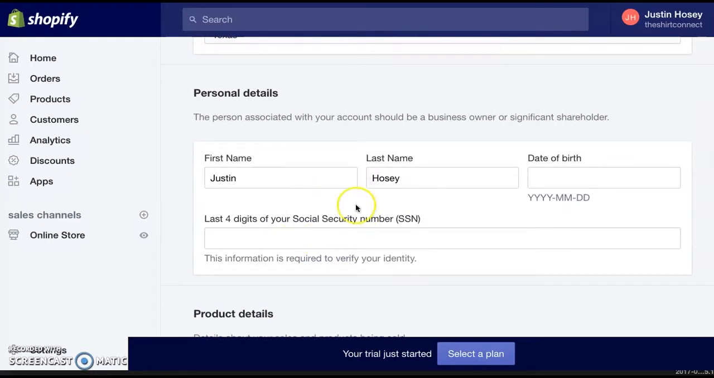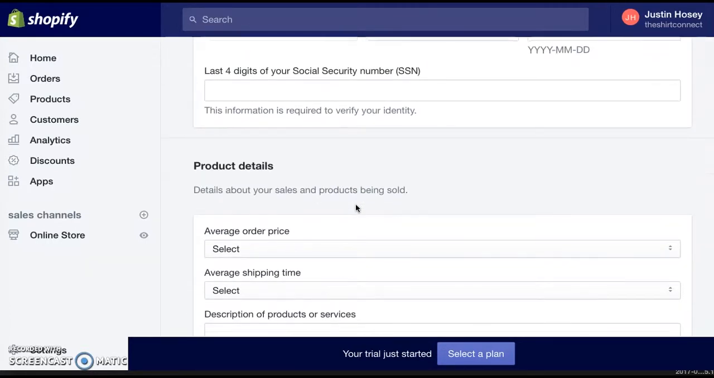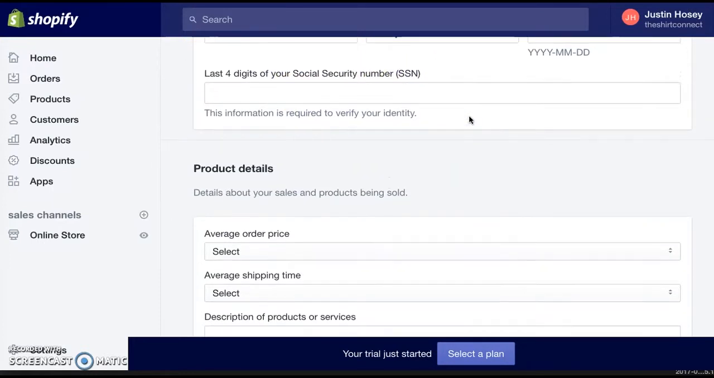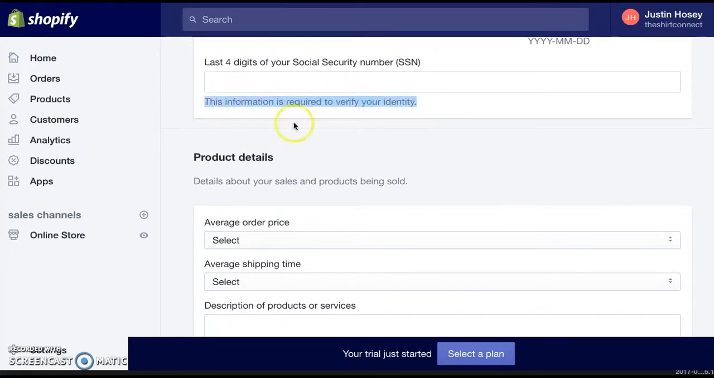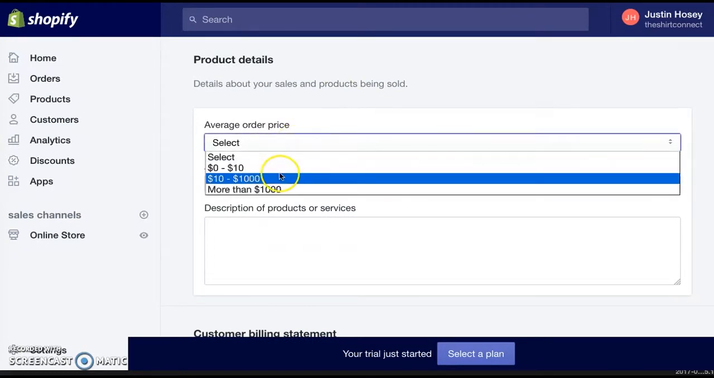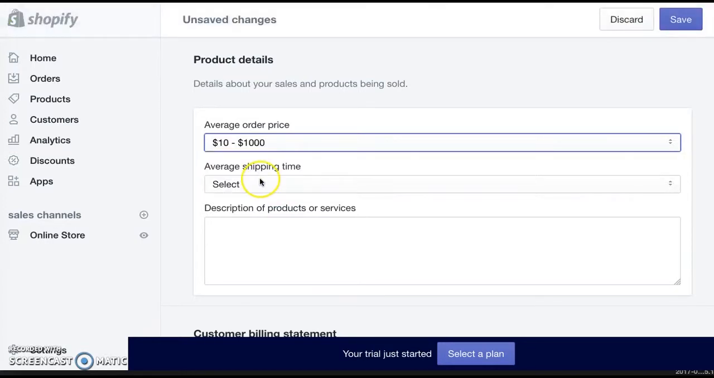Place. I don't know why my brother's name's in here. That's weird, but whatever. Okay. Then you're going to put your social, the last four of your social. This is to verify your identity, like it says right here. This is to verify it. Your average order price, depending on how much your shirts are, maybe you got some crazy expensive stuff in there. Cool, no problem. But let's go with 10 to 1,000.